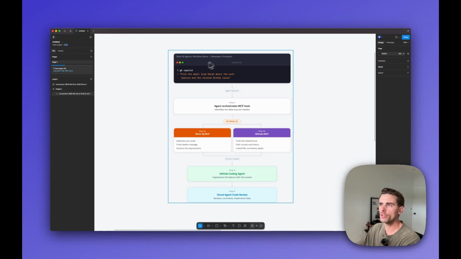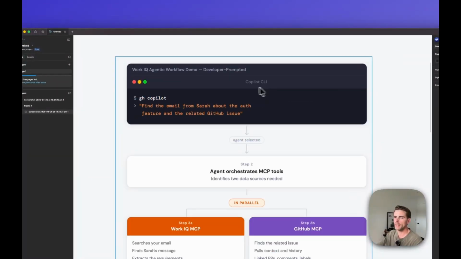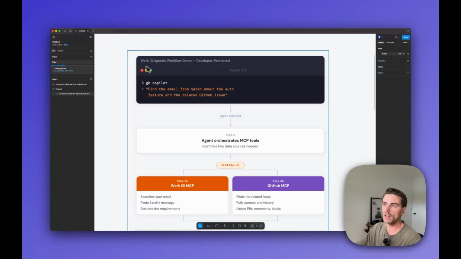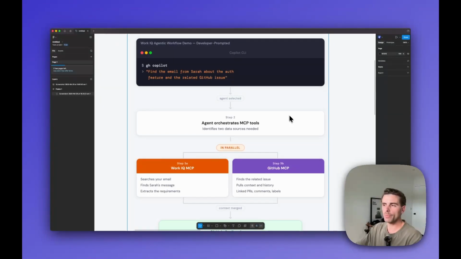So I've created this little flowchart to show exactly how it would work in practice to use Work IQ MCP in your development workflow. The first step obviously is to boot up your CLI and start up GitHub Copilot. From there, you would give it a simple prompt, something like find the email from Sarah about the auth feature and the related GitHub issue. From there, you would be able to call both of the MCPs that are relevant to this feature. So first we'll talk about Work IQ MCPs. This would mean that the agent would go and search your Outlook email. It would find the email from Sarah about the auth and extract the requirements for that feature.